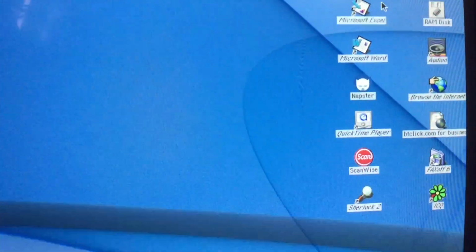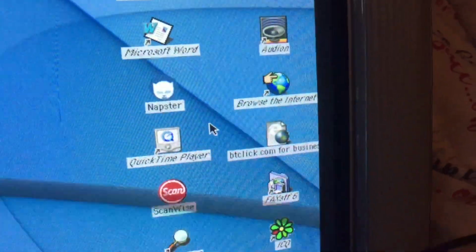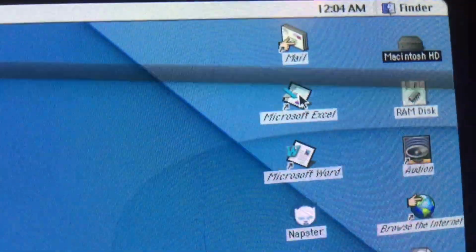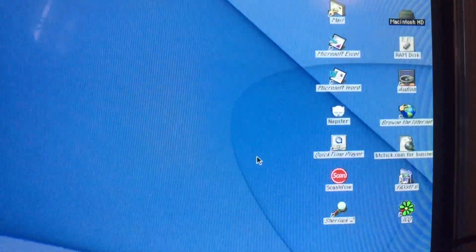But look at this. Napster. Browse the internet. Scam wise, I don't know what anything is. Oh, Microsoft Word, Microsoft Mail. This is interesting. So I'll try and look for a different camera in a sec.